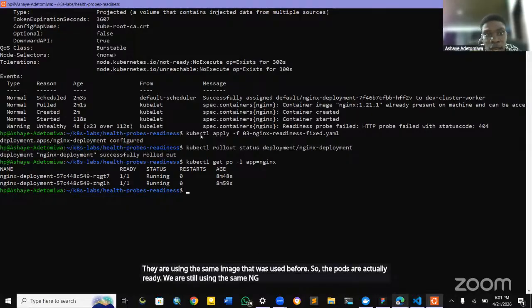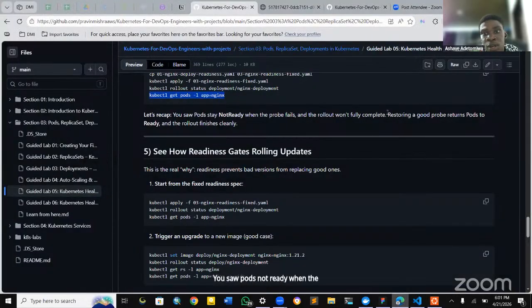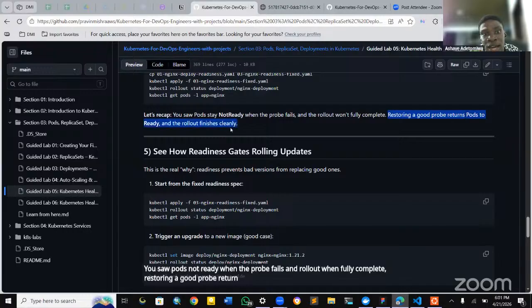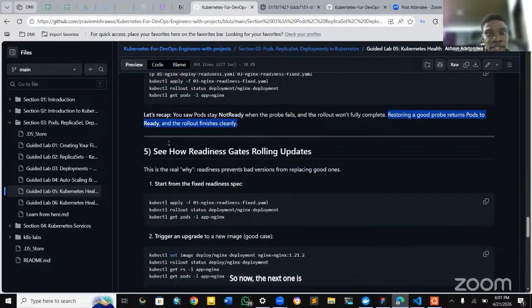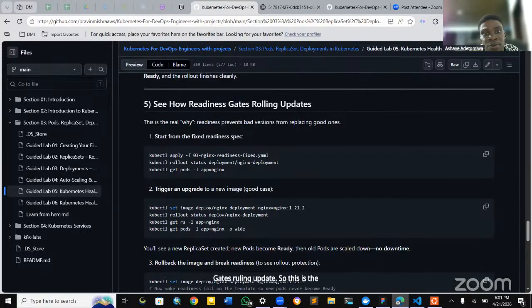So now you saw pods not ready when the probe fails and rollout won't fully complete. Restoring a good probe returns pods to ready and the rollout finishes cleanly. So now the next one is for us to see how readiness gates rolling updates. This is the real why readiness prevents bad versions from replacing good versions.